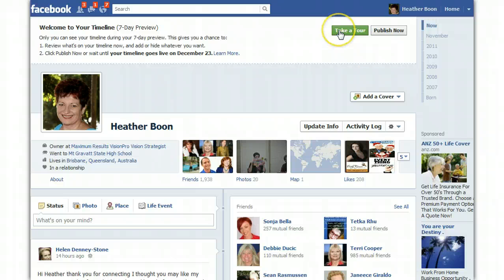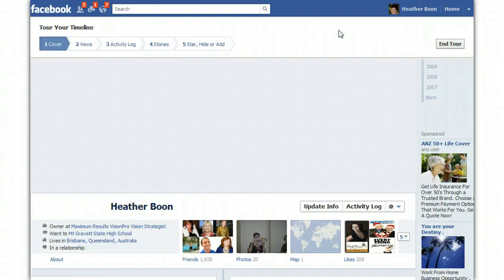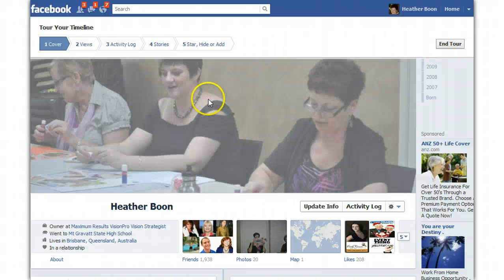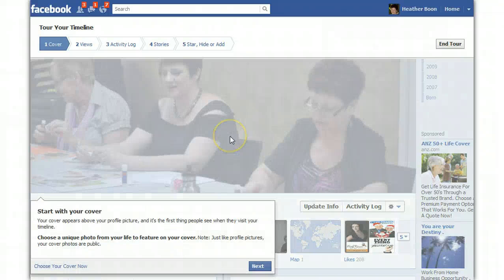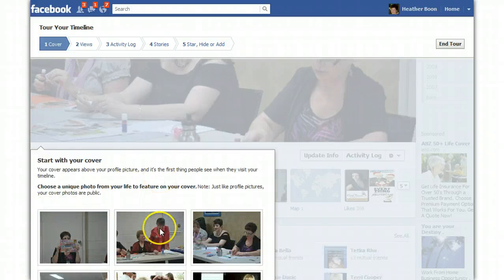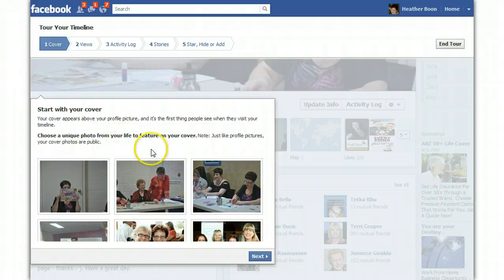Now the thing is, you can actually take a tour, and as you take a tour, you'll get a lot of information about again that walkthrough, but this time as a little video. So we could do that. So we just click on take a tour, and it's going to do some interesting things, like it's going to give you options that you can use for your cover. So here's some options that Heather could be using for her cover. So we can choose cover, and that'll actually take you to the pictures you've already got on Facebook.